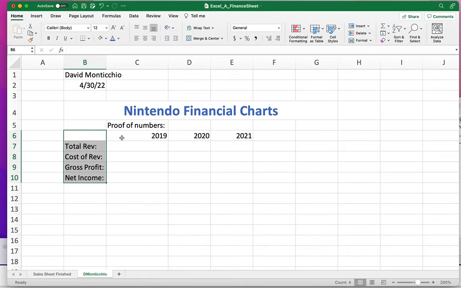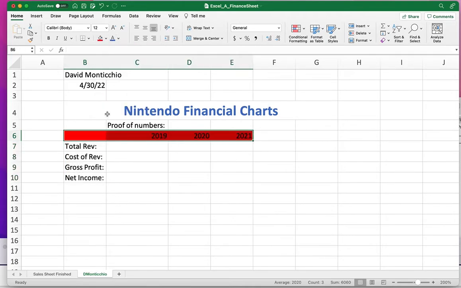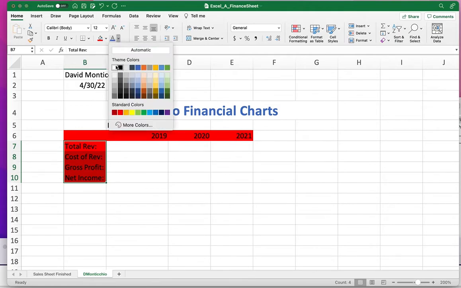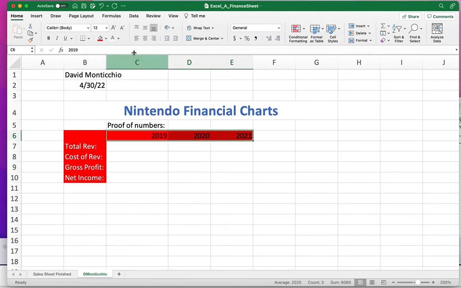And you know what? I'll go and make these red, because Nintendo's colors are red. So there's red. There's red. There we go. And I'll make the color white there, and I'll make the color white there. There we go. I've got ourselves some things going on here.